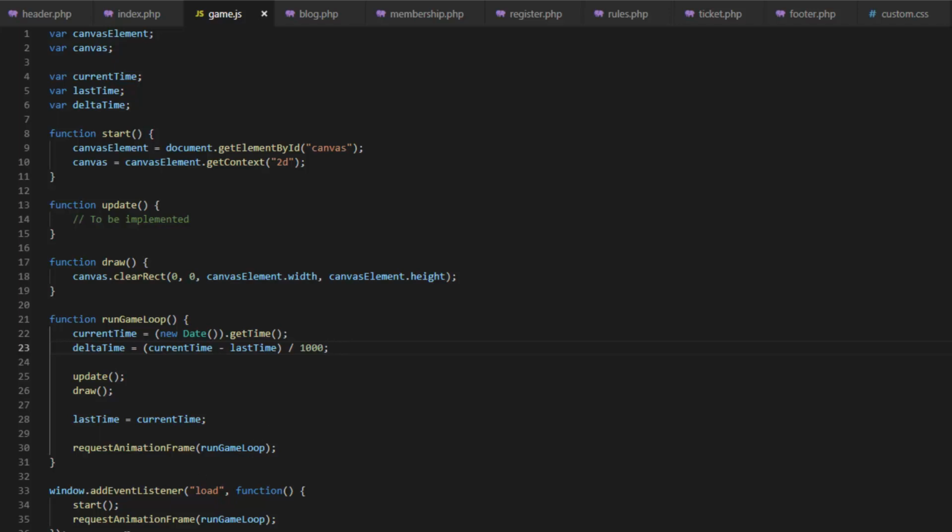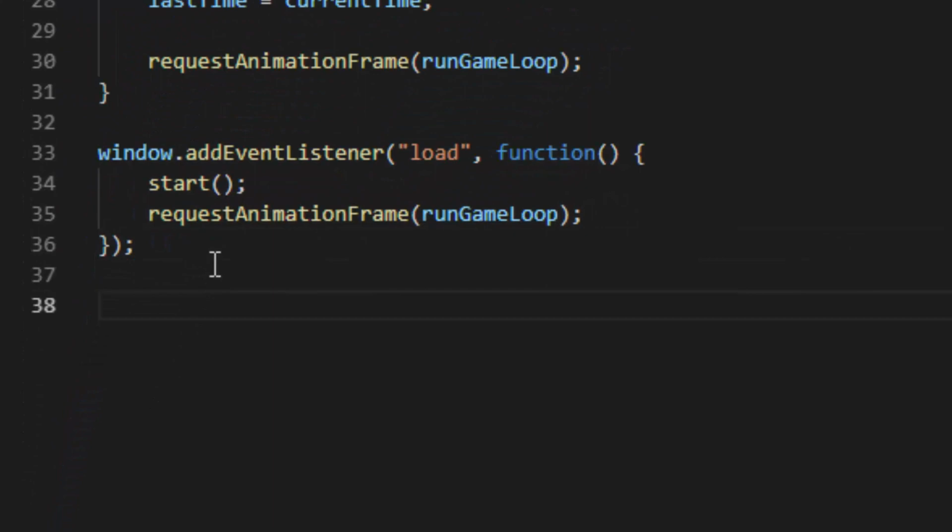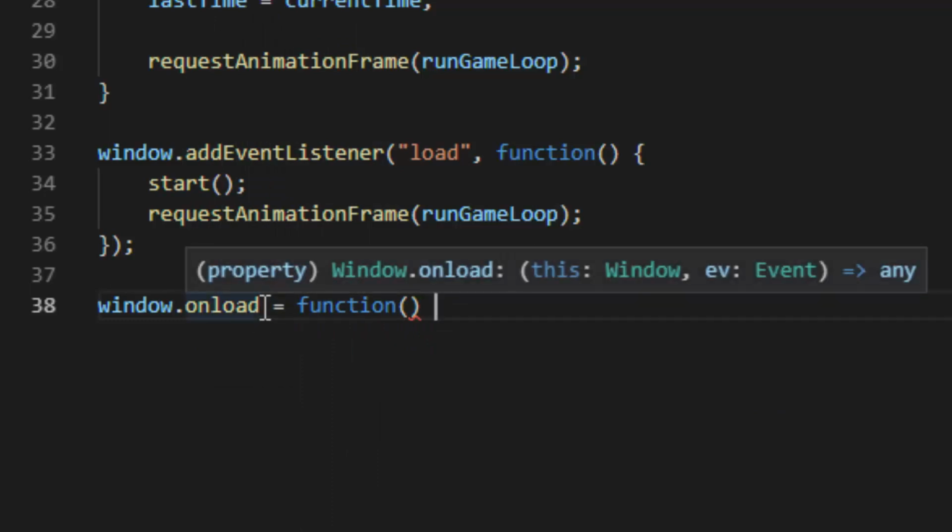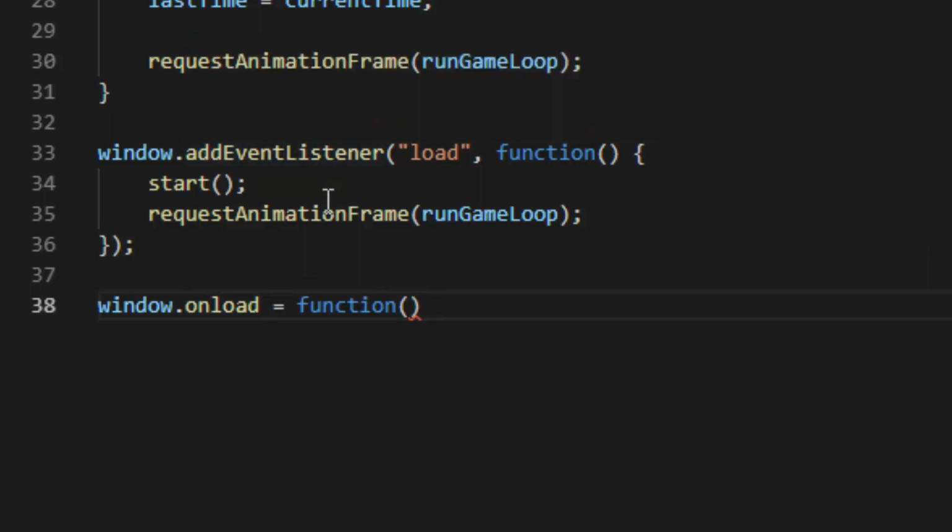And the other thing I wanted to touch on was why we're adding an event listener for load and why we're not just doing window.onload equals function blah blah blah. And you've probably seen this before, and the reason for that is we don't want to just clobber the onload function. By adding our own gracefully, we don't interfere with anything else that may happen in the browser.